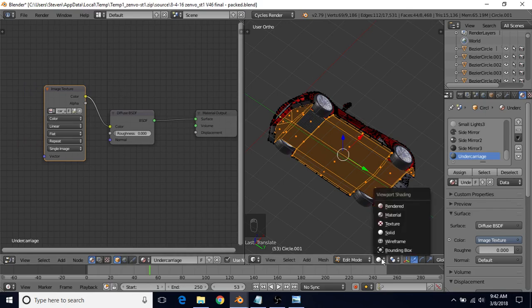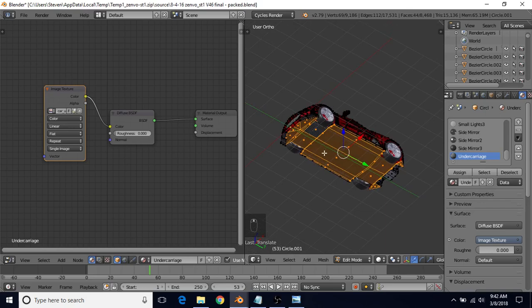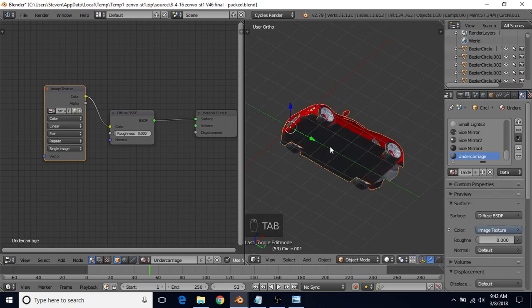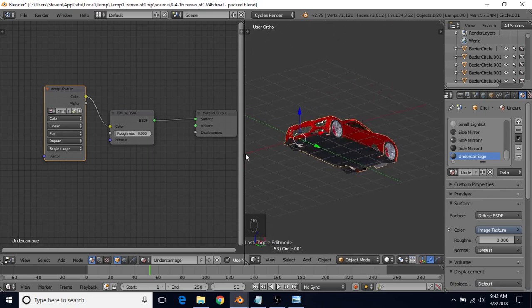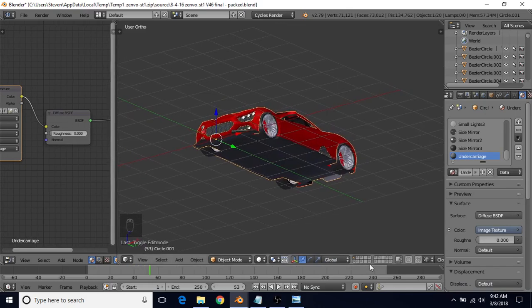And at any point you can always change this to the rendered view. However, what we should do first is activate our lights. So we're just going to press tab to go to object mode. So you should be in object mode. And we're going to bring this over a bit so we can see all of our layers and things.